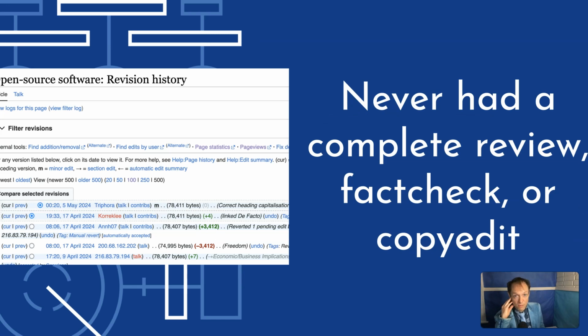I checked through the revision history of this article. This is a log of every edit that's ever made. There's not an automated way to interpret the revision history. It still takes human eyes to give an opinion about this. And my opinion about this article is that it's never had a complete review. No one's ever fact-checked the entire thing. It's never had a comprehensive copy edit.